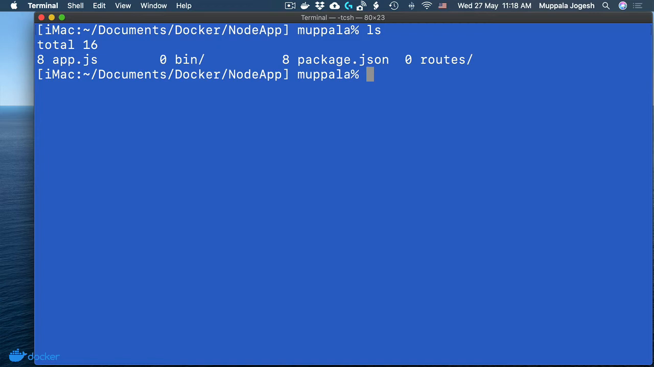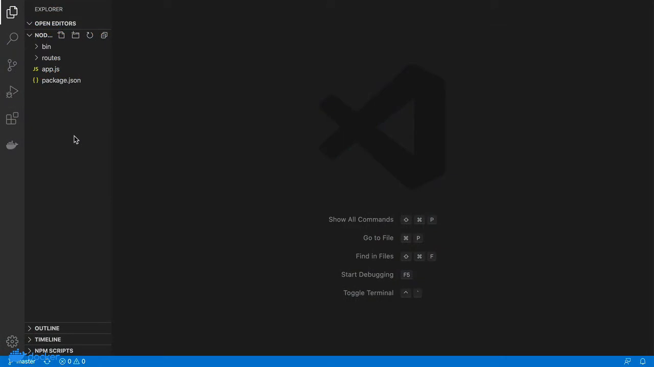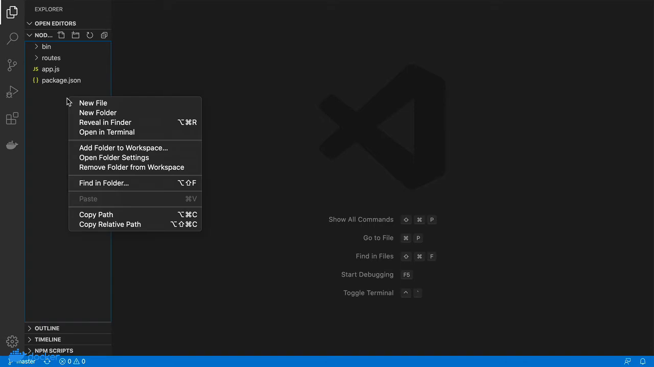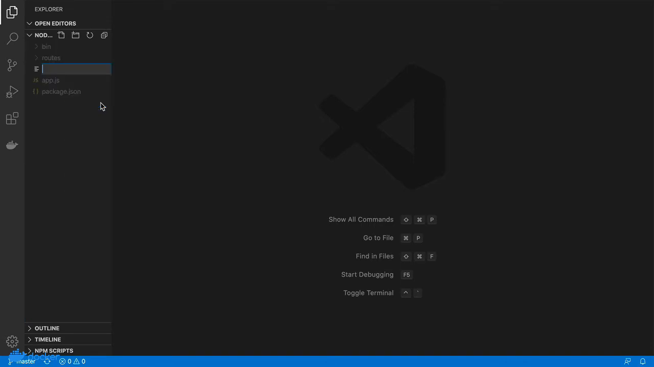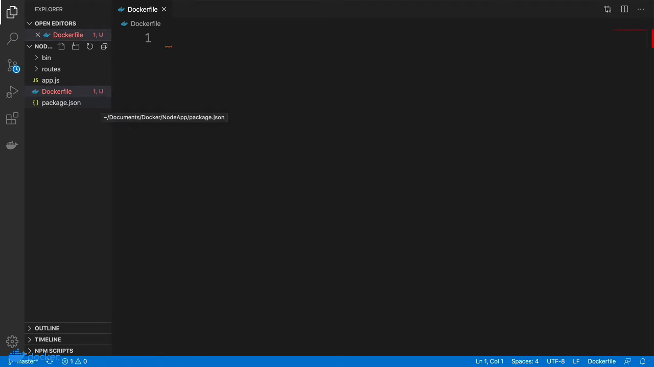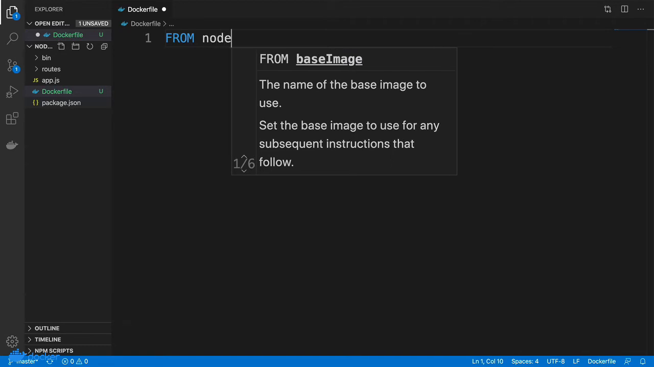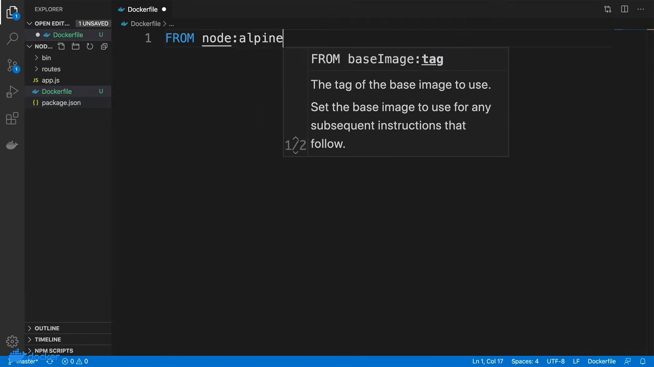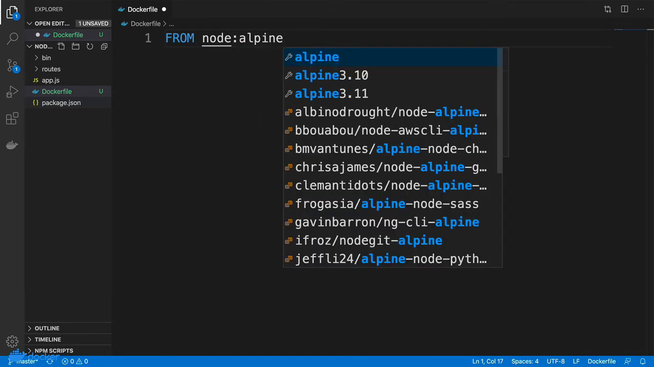Now, to get started, of course, open this folder in an editor, and then we'll go ahead and create the Dockerfile for this application. So here I have the Express.js application open. Let's go ahead and create a Dockerfile. In the Dockerfile, as I mentioned earlier, we will start out with Node Alpine as the base image.